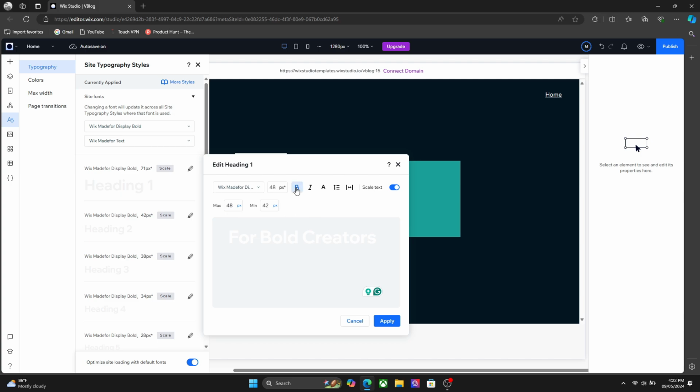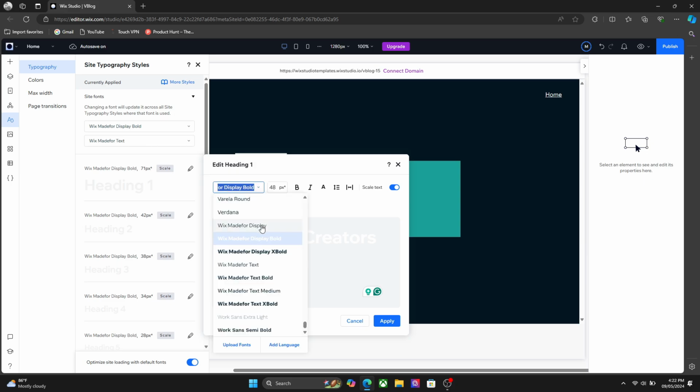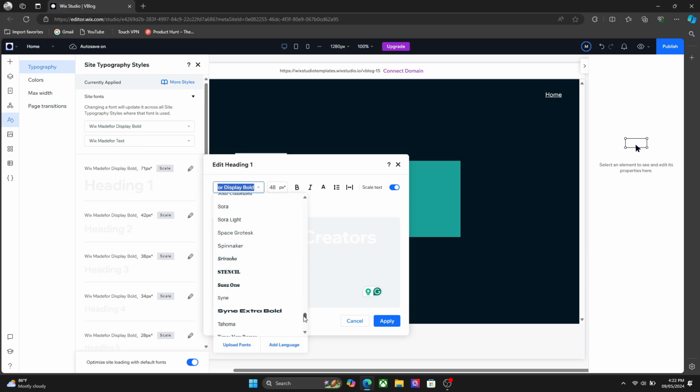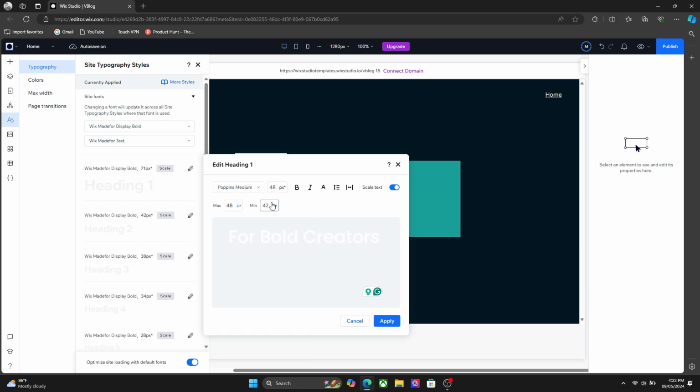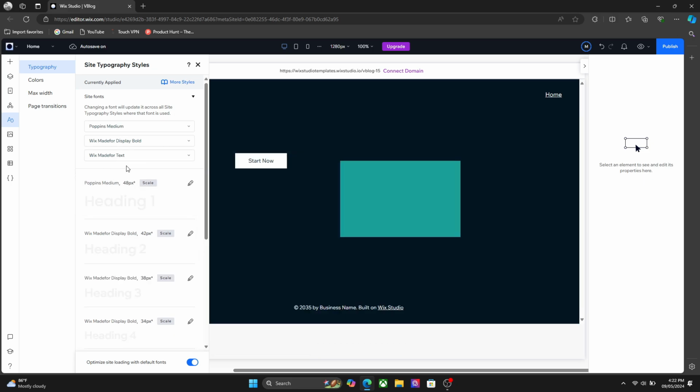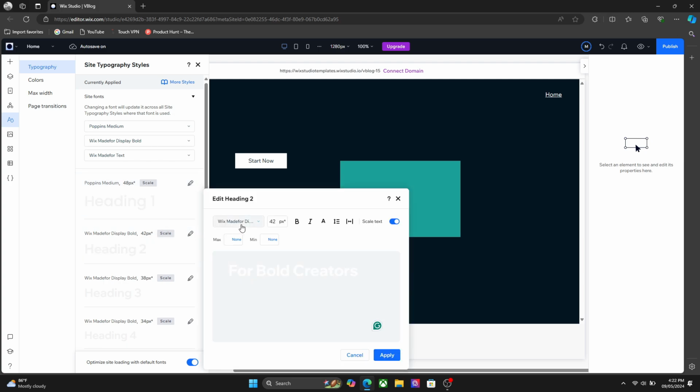And also make sure you have the scale text option on when you are using the maximum and minimum value. You can also change the style of the text. And right here, you can set the font of your website. So I'm going to set the Poppins and hit apply. Do the same for all the headings.